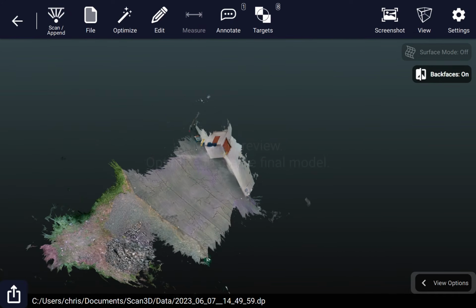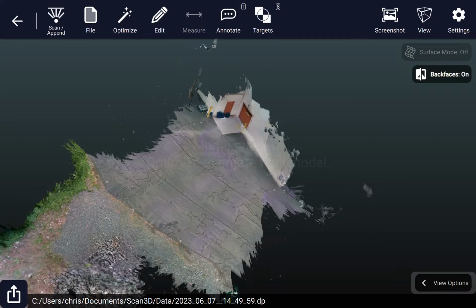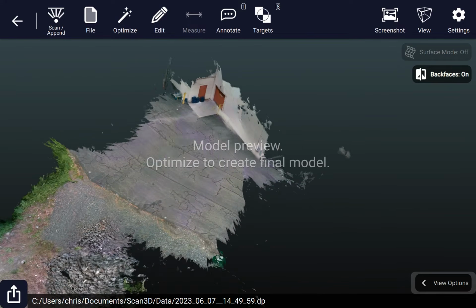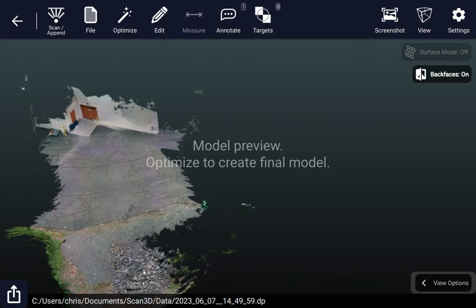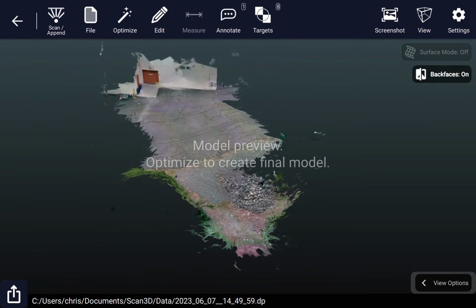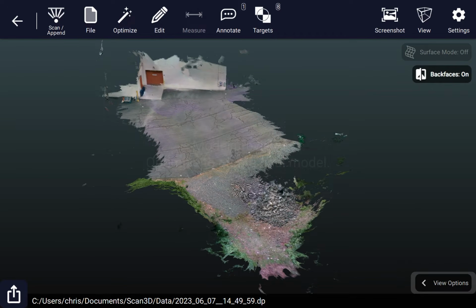If you do determine that you need to add anything, that's when you would go to the scan/append button again and select the append capability that allows you to relocalize and add more data back into this scan before optimizing. In this case, we're happy with everything we got, so we're going to go ahead and move on to the next step, which is typically either directly to optimization or targeting first if you have targets to implement.